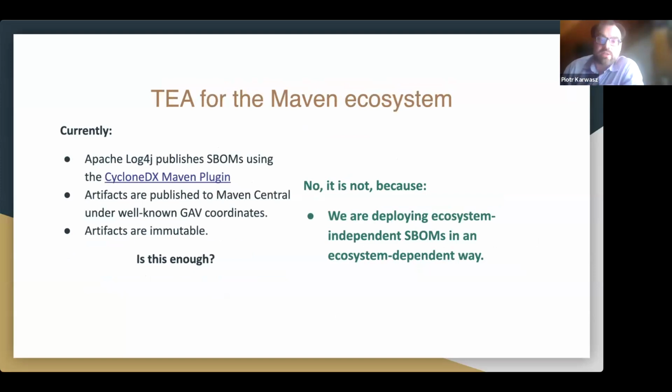So what we currently do is, of course, we publish SBOMs. We use a CycloneDX Maven plugin, which goes to Maven Central. And one of the interests I have in TEA is, okay, you are publishing something that must be ecosystem independent, and you do it in a way that's ecosystem dependent. Well, that's motivation one for why we would use TEA.